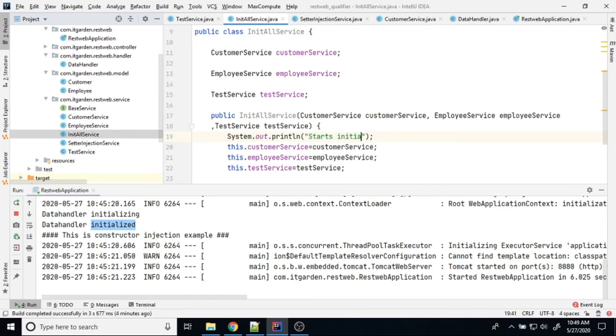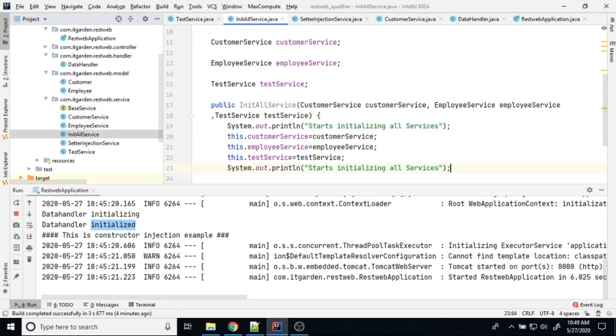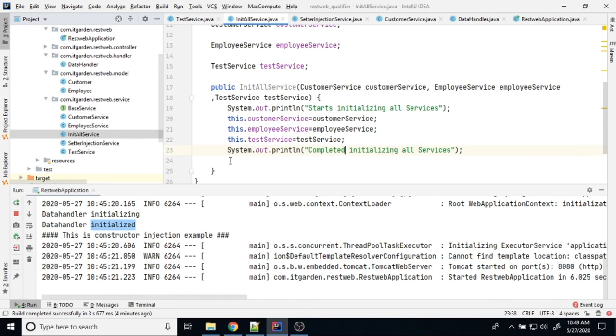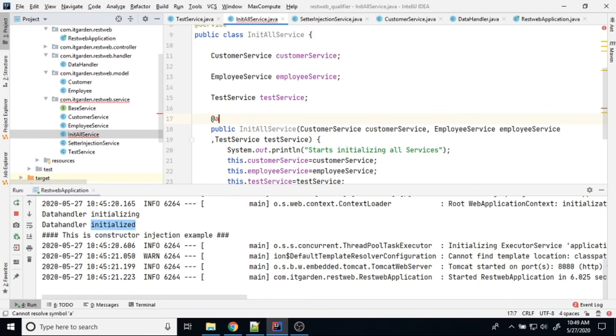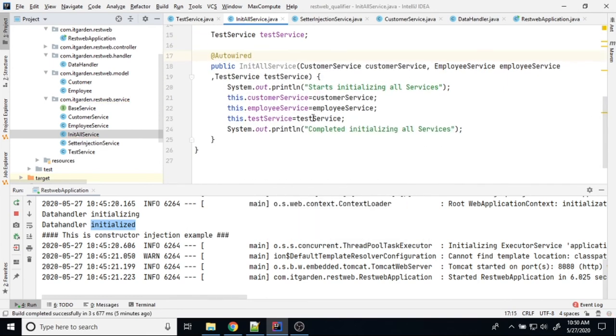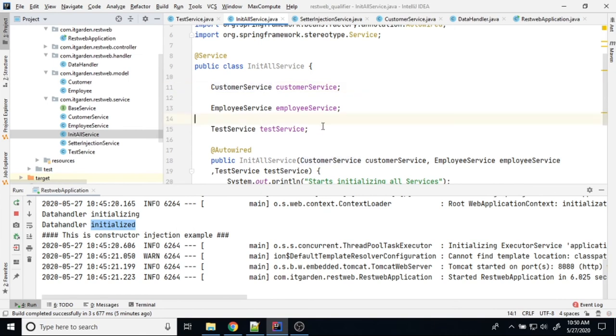Starts initializing all services. Completed initializing all services. So whenever my constructor starts, it takes all the service classes and initializes them. This is one way of initializing all your service classes at the time of calling your constructor. Since you have not mentioned autowired, it won't work, so we have to add autowired. Now with this constructor injection it will initialize all my services. This is another way of initializing all the services instead of keeping autowired on all the service classes.